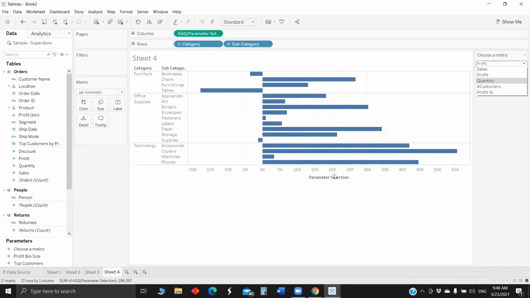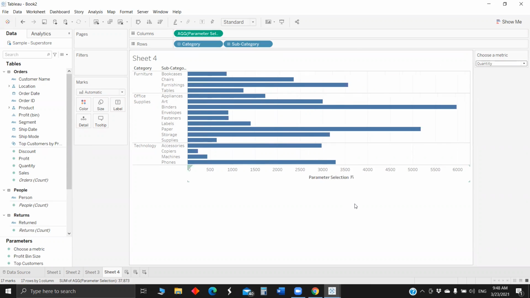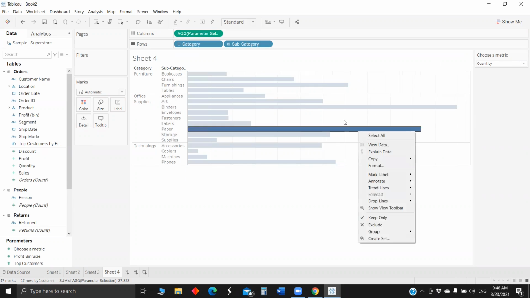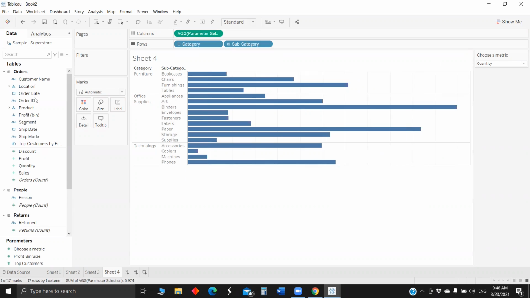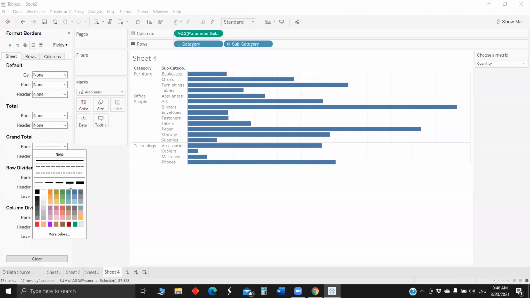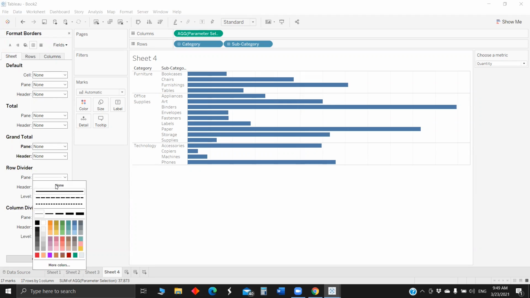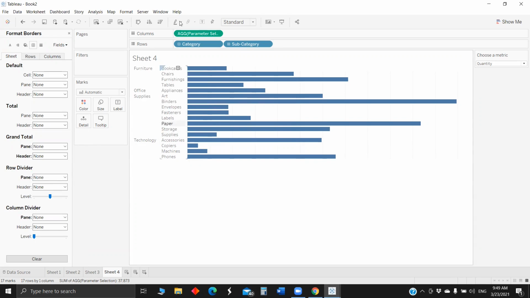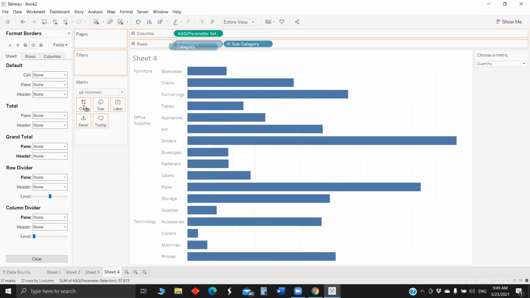Sales profit based on the parameter selection. Now here it's dynamic. We will just try to hide the axis and do some formatting. So we'll hide the labels. Okay. Entire view. We will color it by category.